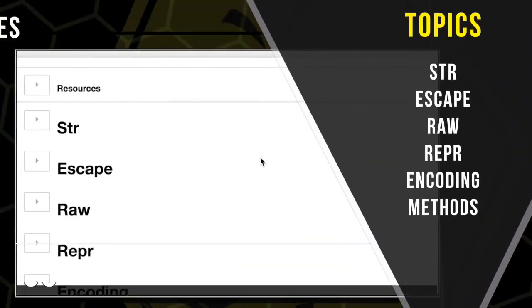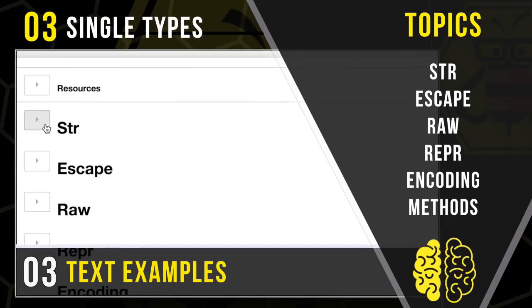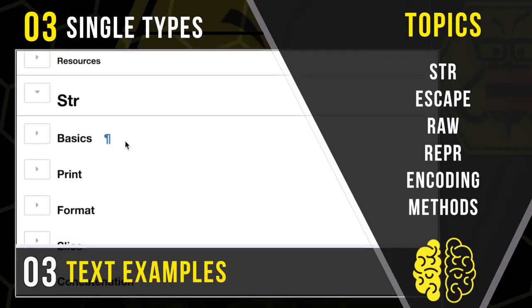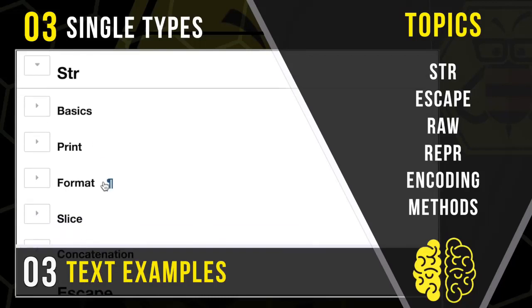Welcome to today's lesson on strings. Very excited to talk about strings because there's so much we can do with them. And we're going to start by going over the basics, how to print them to the console, how to format them so they look nice when we're printing for the user.